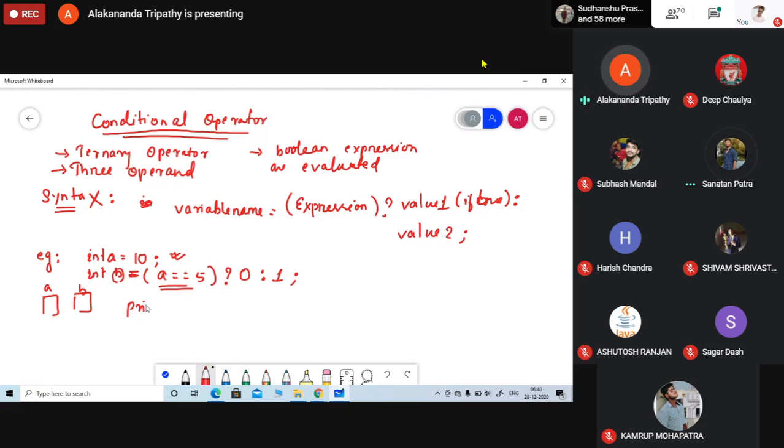Ma'am, I had some network issue. Can you explain from the starting, please? Here we are discussing the ternary conditional operator. It will take 3 operands and it is basically used to evaluate the Boolean expression. The syntax for the ternary operator is variable name is equals to expression. Now this is the expression we are going to evaluate. If the expression is true, then value 1 will get stored in the variable. If this expression is false, then value 2 will get stored in the variable.